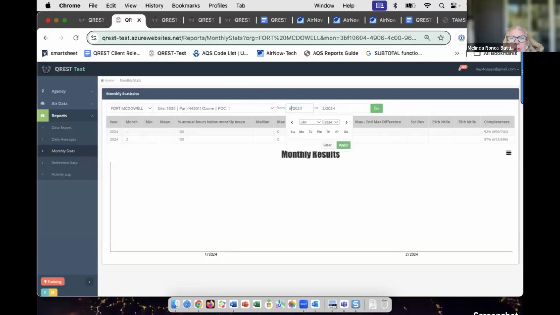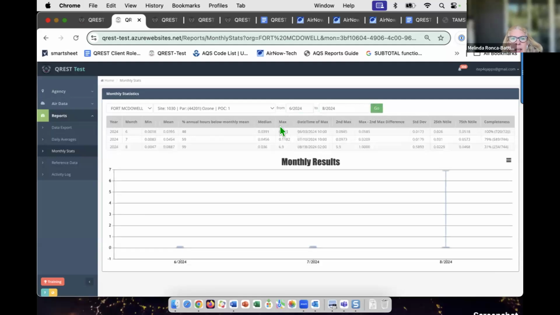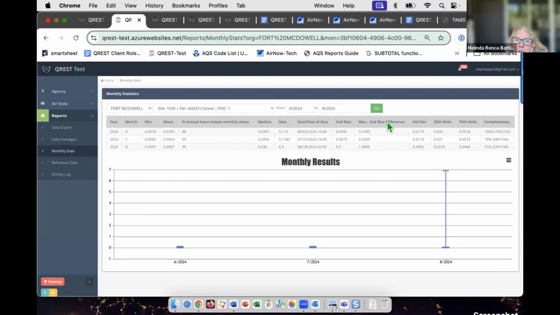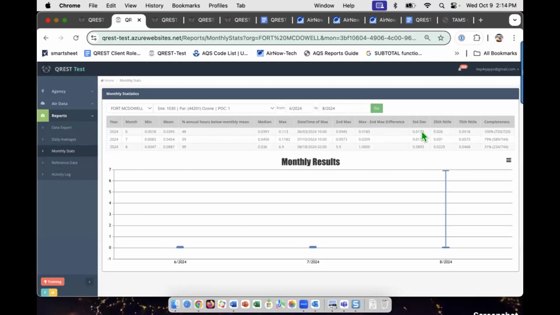Let me change this to 6. And let's just do 8. I know she's got some data in here. Okay, so yeah, monthly statistics. And these charts, if they are missing something or something doesn't make sense, let us know. Here is the sample standard deviation for the month of her ozone concentrations. Yeah, cool.